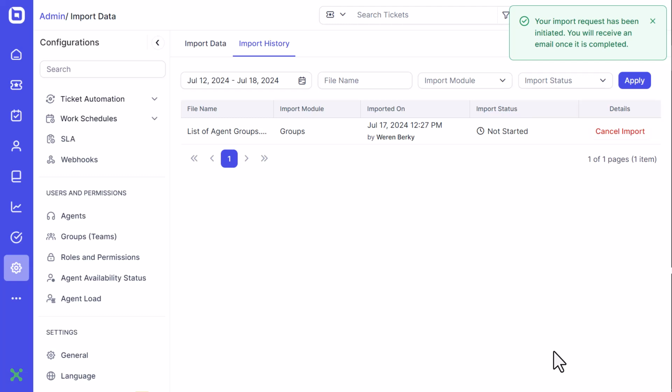The request will be queued, and I will receive an email notification when the import is complete. The import process can be cancelled by clicking the Cancel Import option, which is available when the import is running or has not started. When the data import process is complete, a log of the imported files will be recorded in the Import Histories section.